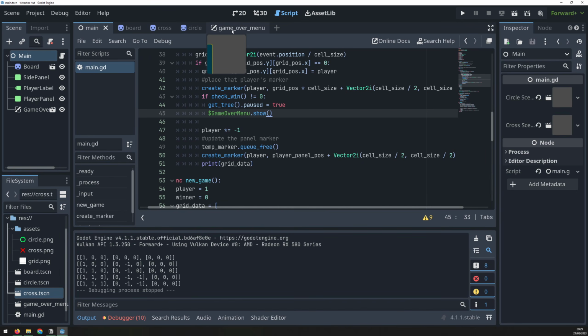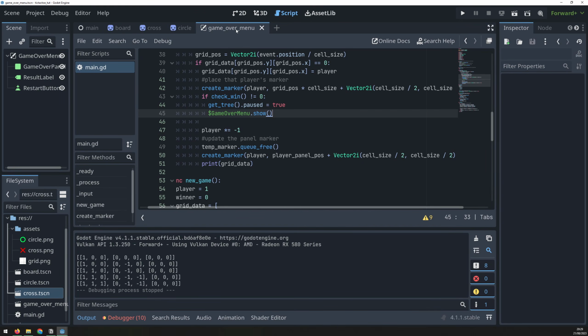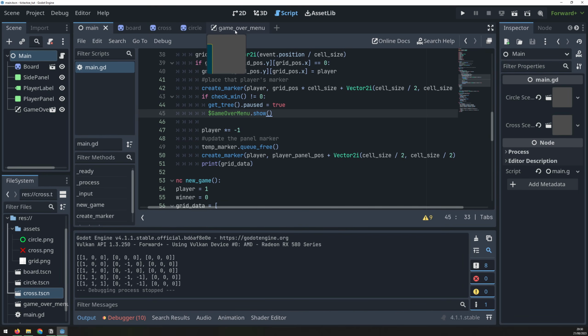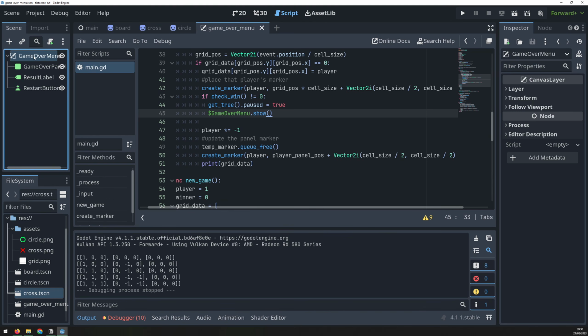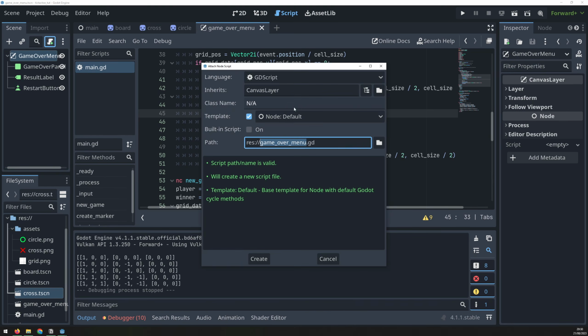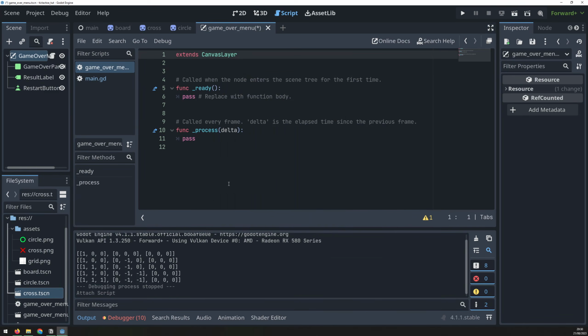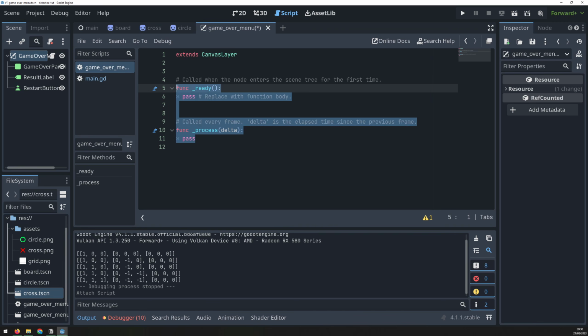Now for that, we go back over to our scene for the game over menu. And right now it doesn't have a script. So that's why when I change tabs, we still see the same script as before. Because over here, it's showing us our main game script. So we click on here and we add a new script for it. Keep everything as it is and just click create. So now this will extend the canvas layer node, because remember that's what this was before I changed the name of it. And then it gives us these two functions. We don't actually need either of them, so we'll just delete them both.